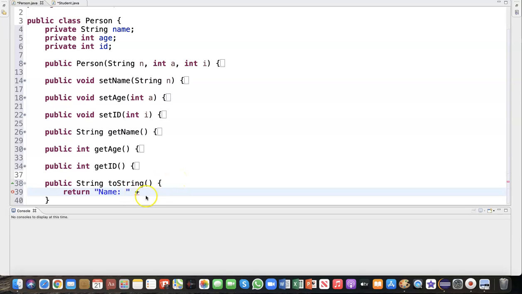Okay, so where can we get the value of the name? Since the name is in this class, we can use the instance variable directly, or I want you to get used to calling an accessor method to return the value of the name. In this case, the accessor method that returns the name is getName.